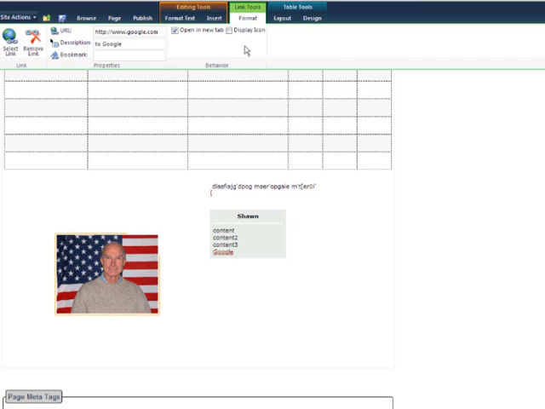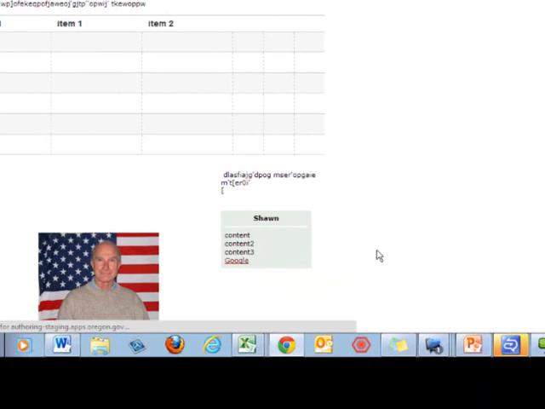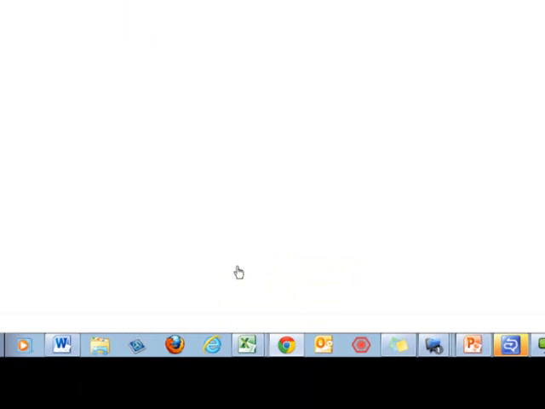And display icon, if you've got a document that you're linking to, you can have it display a limited library of document type icons to go along with your link there. And we're going to save that. And you can see my tooltip is there to Google, and the link actually worked. Amazing.